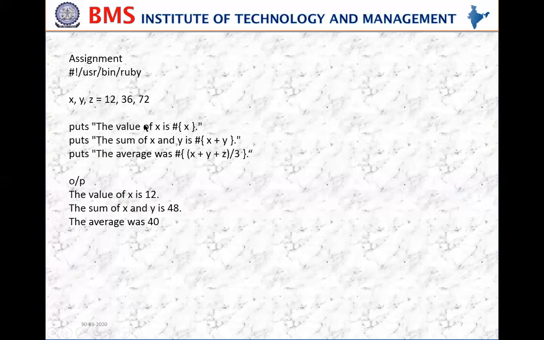That means when you write puts the value of x is, the output will be 12. Then you can see the sum x plus y, that is 12 plus 36, that will be displayed. Then you can see x plus y plus z plus 3. This is a simple way of assigning and doing operations on the values of the variables. So thank you. I would like you to practice on these concepts.